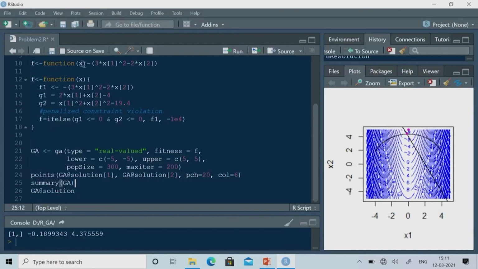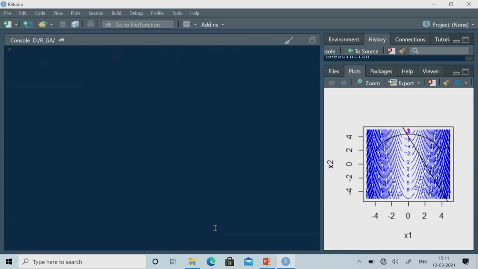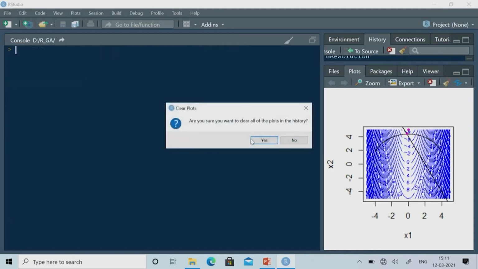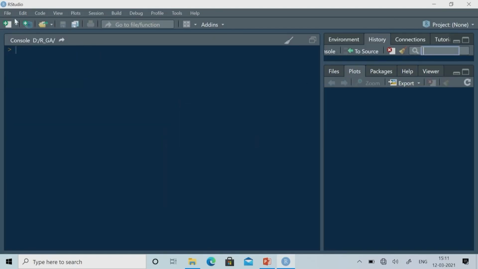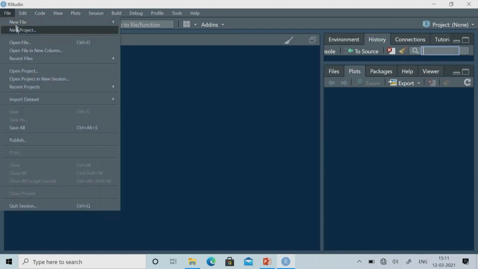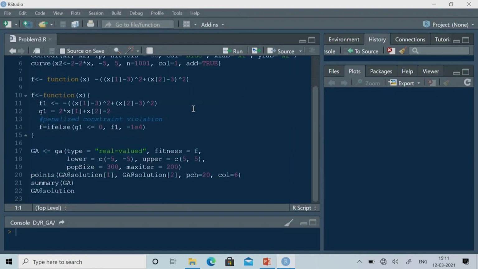Okay. So, now I will close this one, I will clean everything. Okay. So, now I will open the third problem. So, this is the third problem.